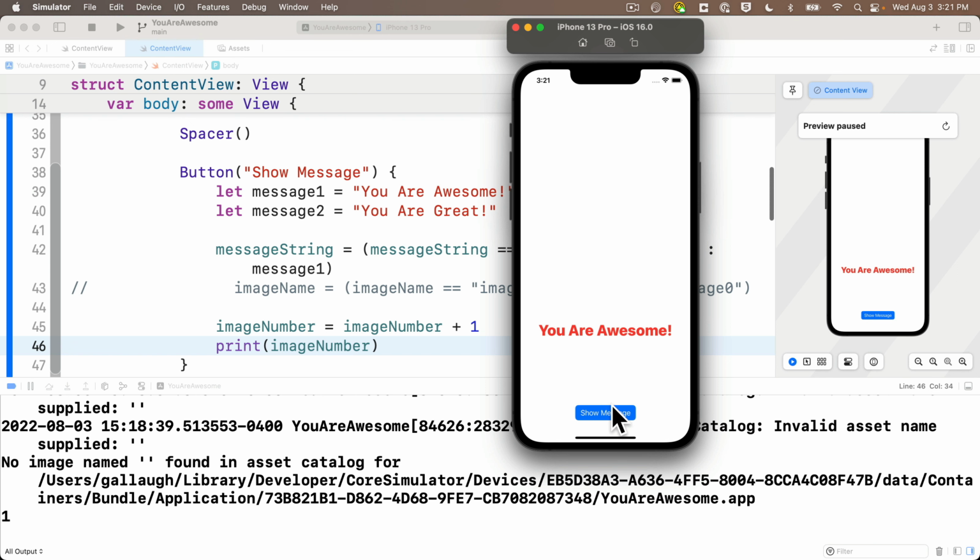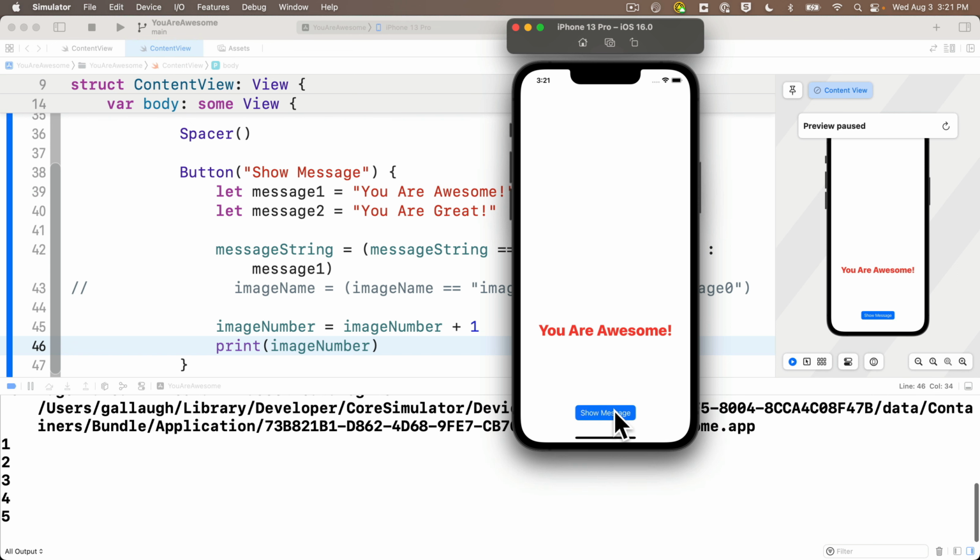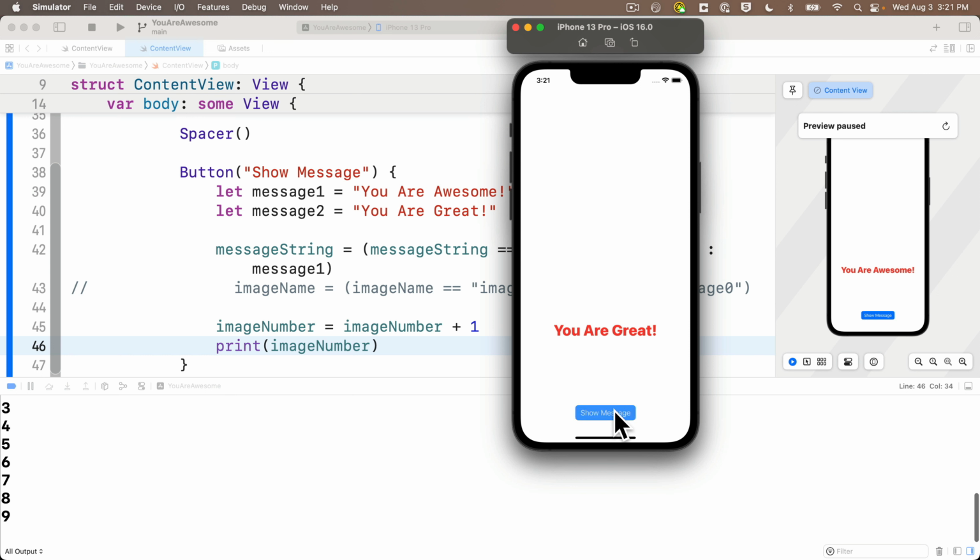Cool. Let's keep clicking, and all right, we see 2, 3, 4, 5, 6, 7, 8, 9, and we go to 10, 11, 12, 13. We don't want that. When we hit 9, we want to go back to 1. How can we fix it? Let's call on our friend the if statement. But before we add the if statement to our code, I want to show you a few more things.